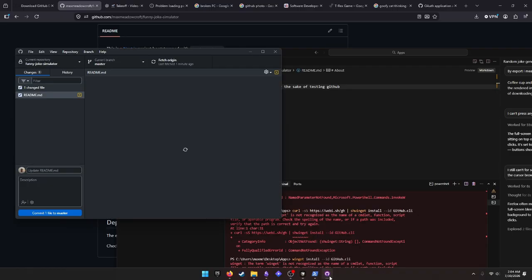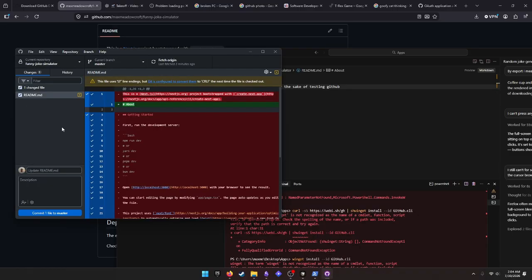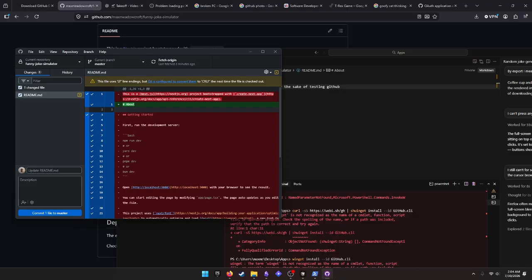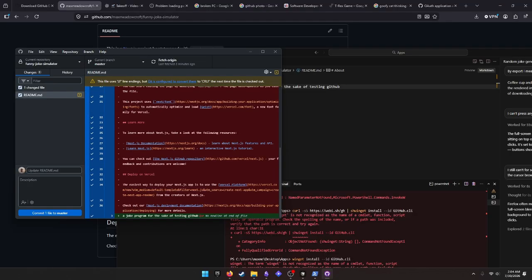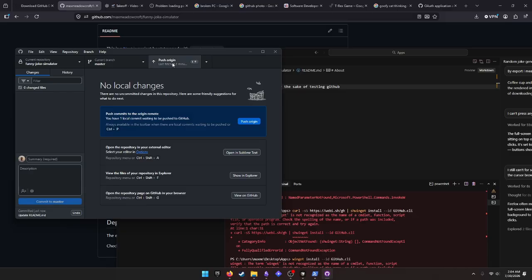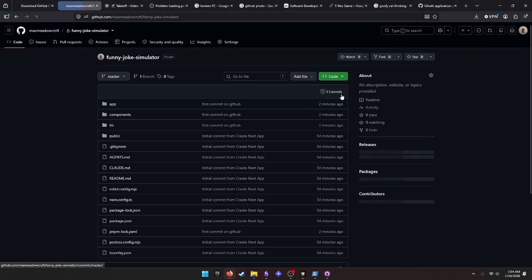Now when I open up GitHub Desktop, you can see it updates because I'm working on this repository here. And it shows the changes here. Everything in red is what was deleted. Everything in green is what was added, right? So now I should be able to commit one file to master, push origin. What that's going to do is push the changes online. If I refresh here, you can see 3 commits now.